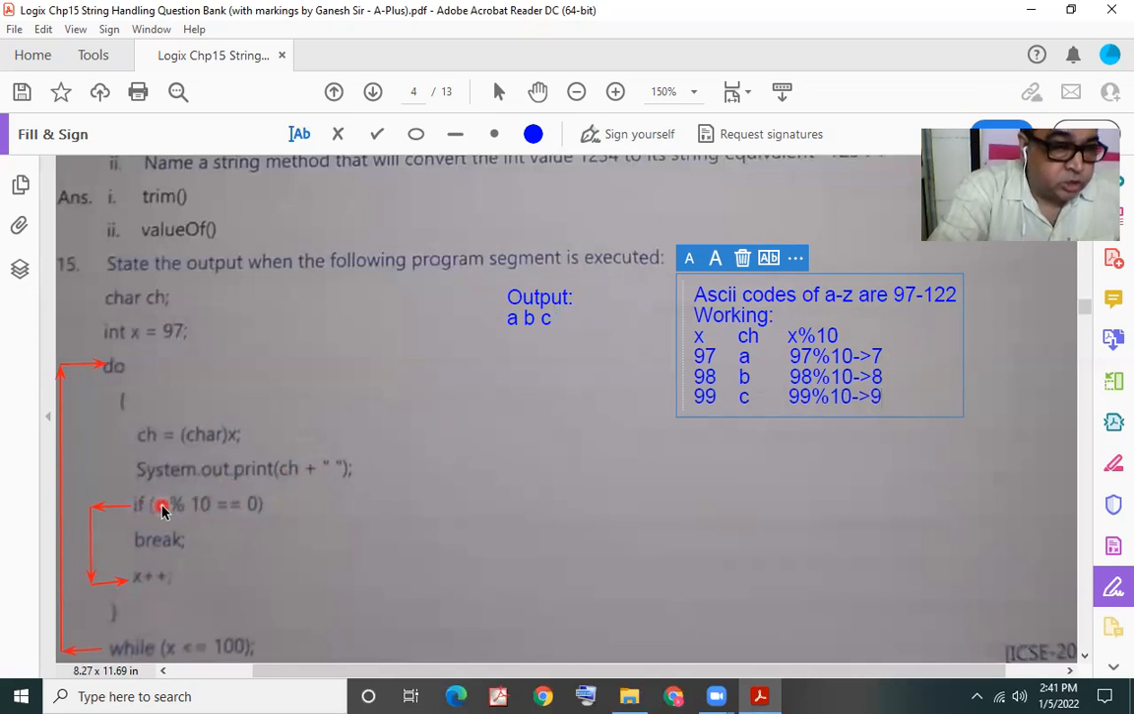And when the condition is not satisfied, the if statement will take us to the statement outside the if, that is this statement x plus plus. The value of x becomes 100 now. We come to the closing curly braces, which is for the do while loop, and then check the condition written in the while statement.